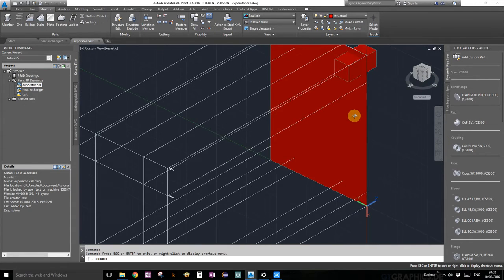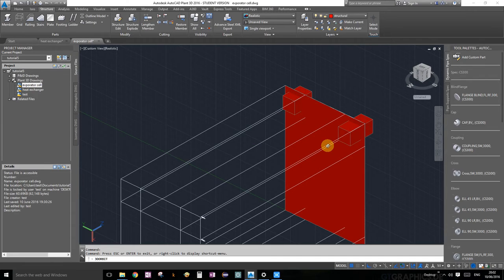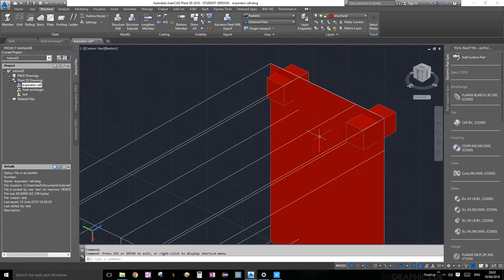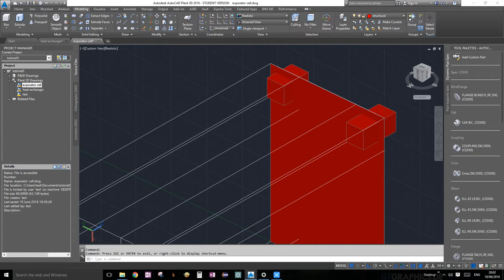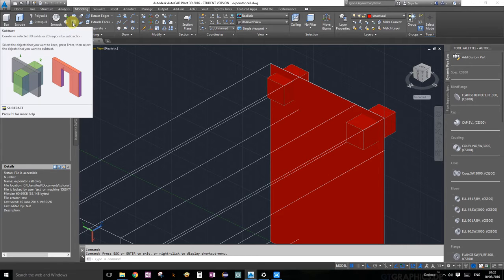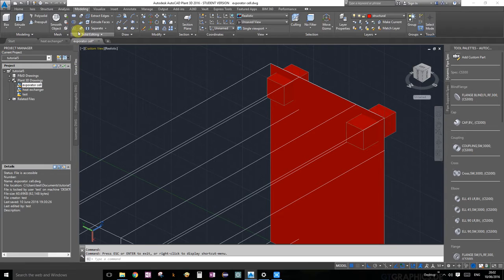Okay, so now, this is the first time we're going to use our subtract command on 3D modeling. Under modeling there will be a solid editing palette. On that there should be a little button called subtract. If you just hover over it, it's going to tell you what to do when you're selecting. First you select the one that you want to keep, and the second time you select the one that you want to subtract. Okay, so let's click on that button.